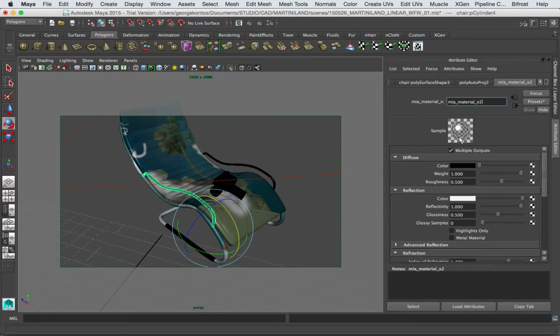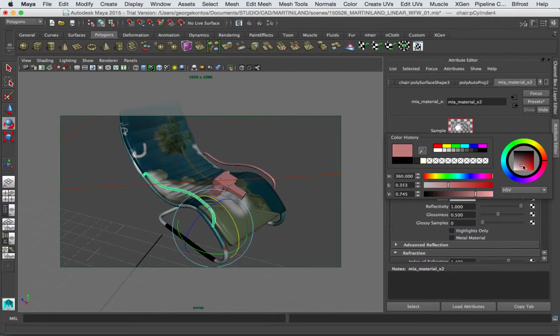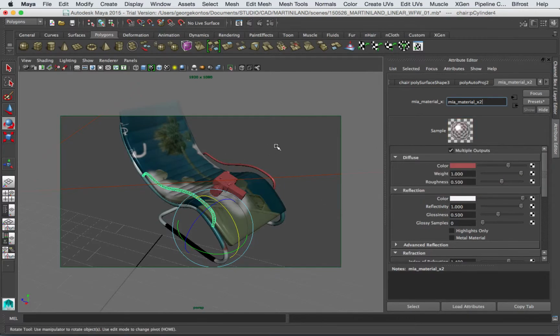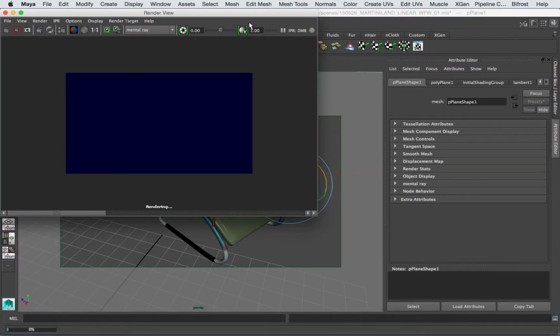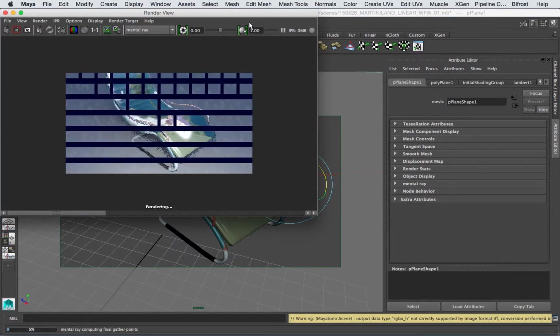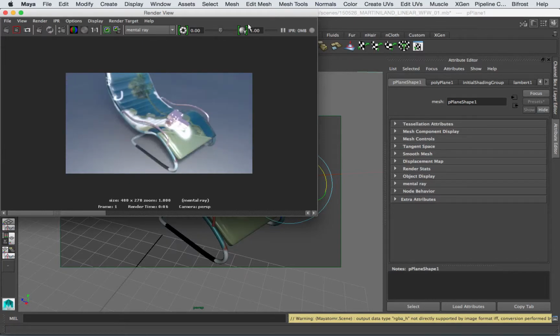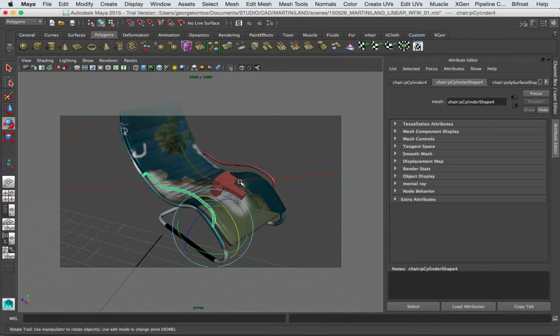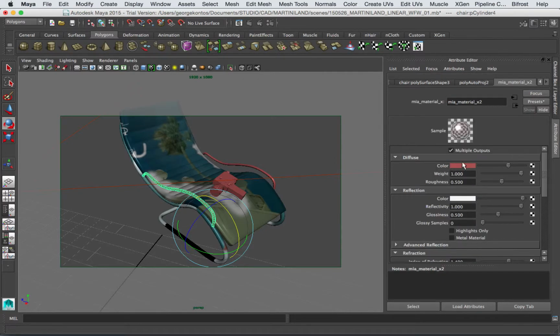So MI material X2. This is just replaced with a chrome, but this is a procedural texture. There's no actual bitmap involved here. There's a color, the color of the chrome, and we can even change it. Let's say I'm just going to change the color of the chrome just so we can see. Let's render that. So we have more of a pink chrome. The reason I did that is so we can see there's a color here, our color for this material.